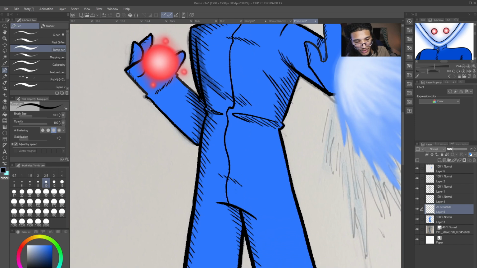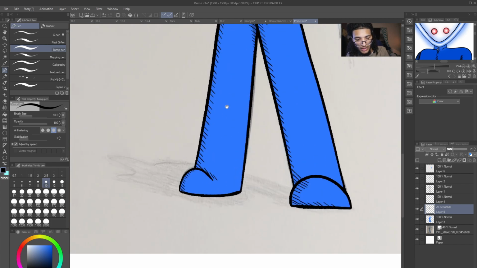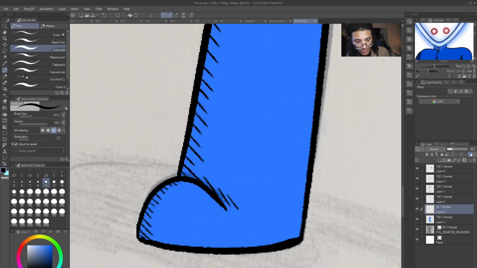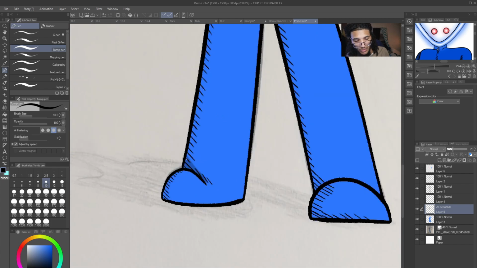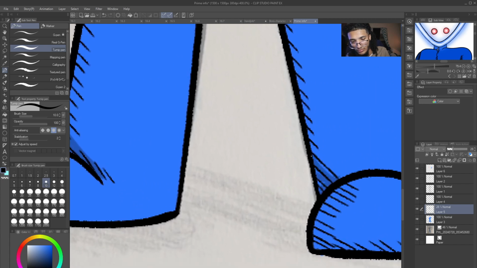We're gonna add red shading too. Nothing crazy. The highlights is really gonna steal the show. Well, not by much, but you know what I mean.